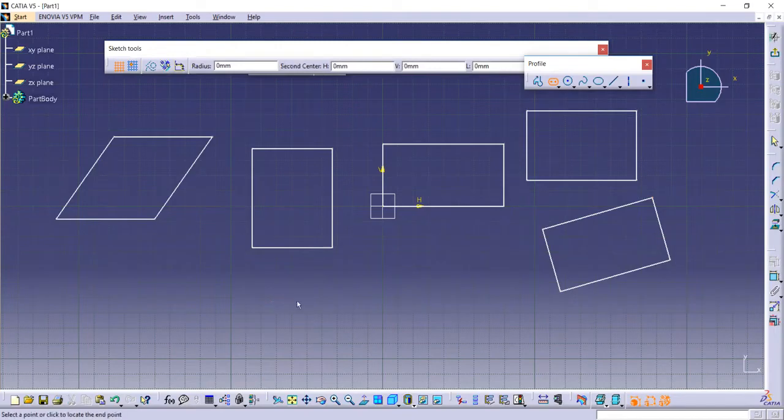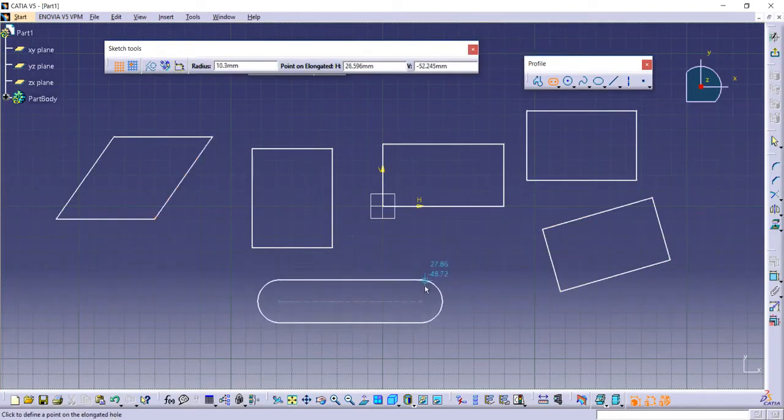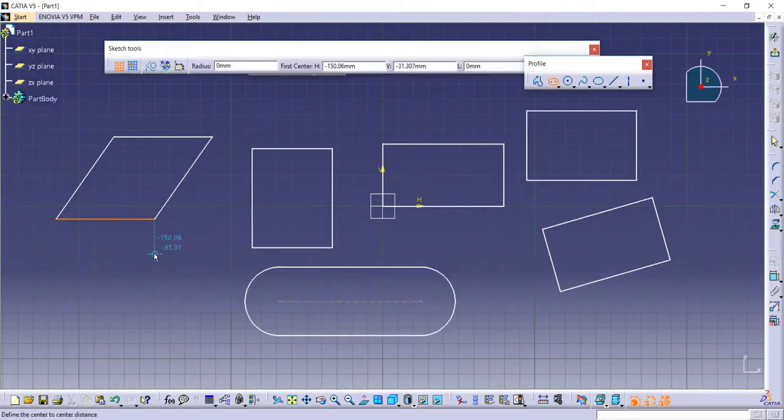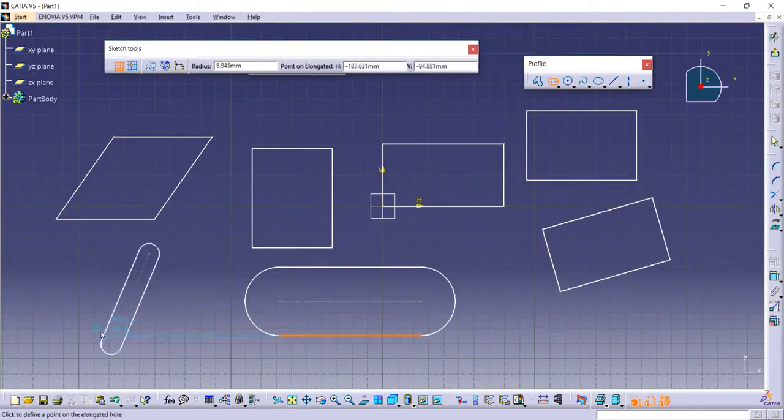Next option is elongated hole. Select first point, second point. Now drag the mouse and select third point. Select one more time, first point, second point and third point.